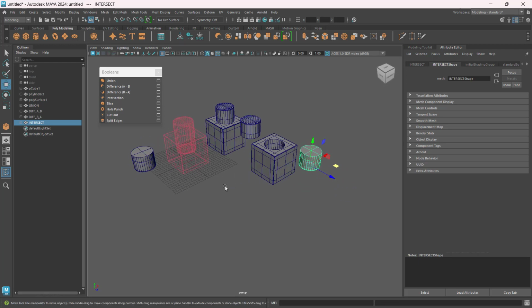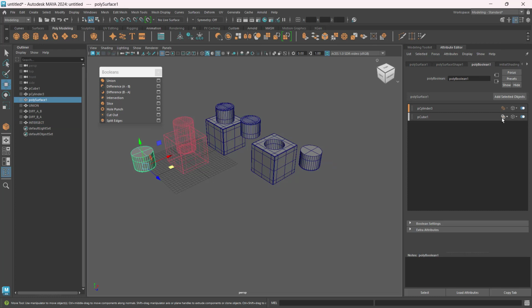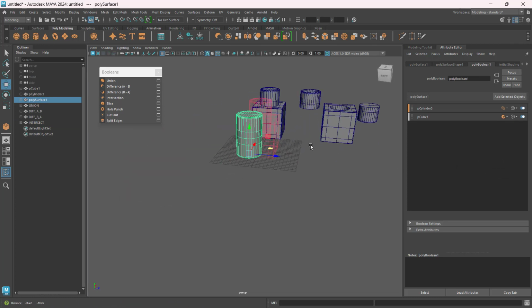Next, let's try something different. Let's select this once more, Pro Boolean, and then let's choose slice. The obvious thing in slice is this.